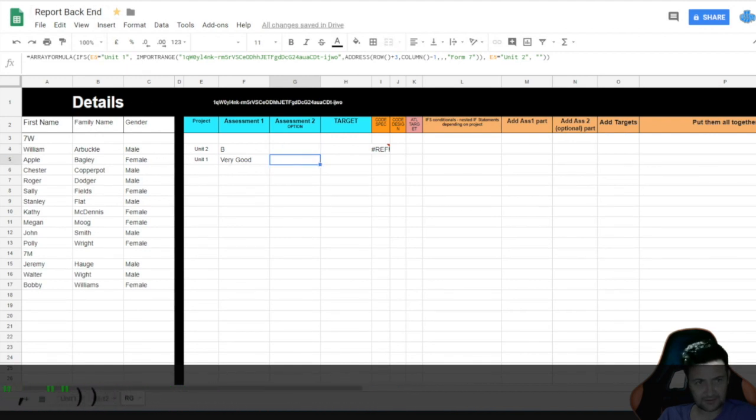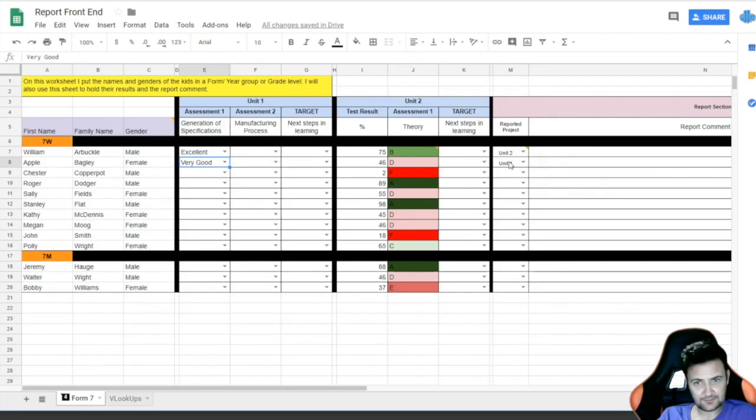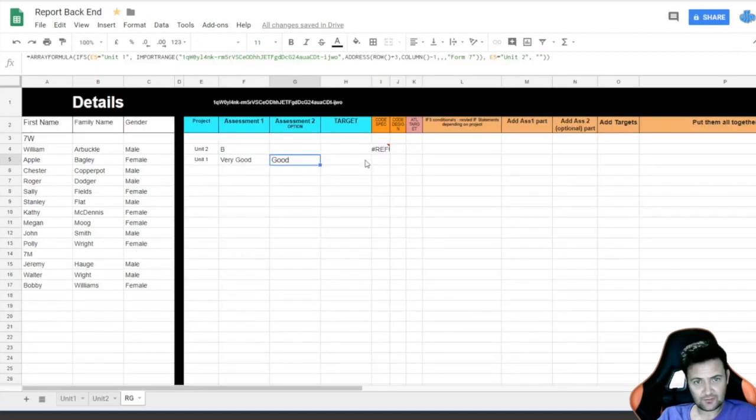and let's change these. So Unit 1 has now got very good. Good. So theoretically, we should have nothing here and something there. And so what it's doing is it's reading from the other file, and then it's deciding what to do, and it's either going to populate this or it's not. And I'll leave you now to do your own targets so that you can read the targets.